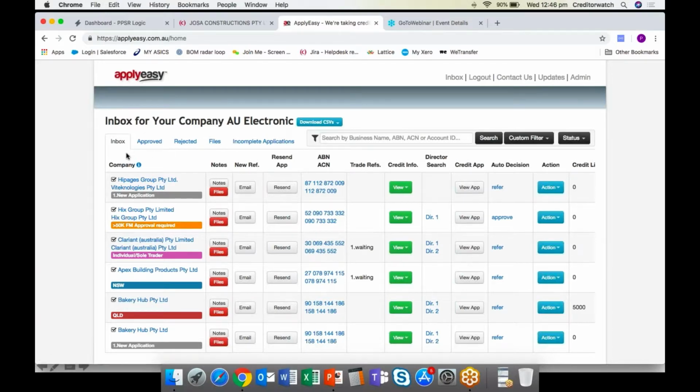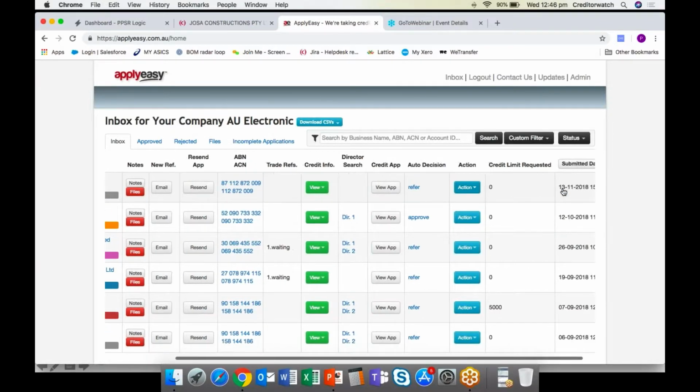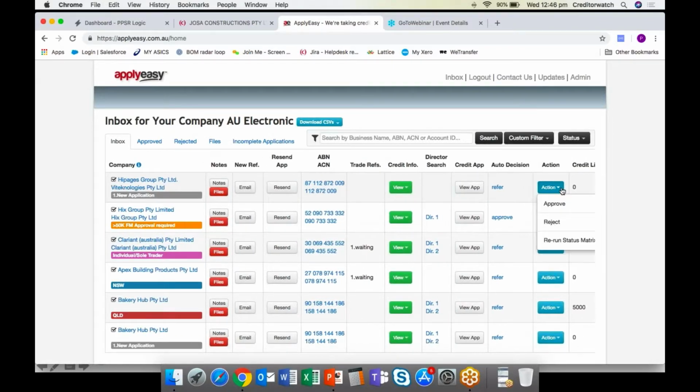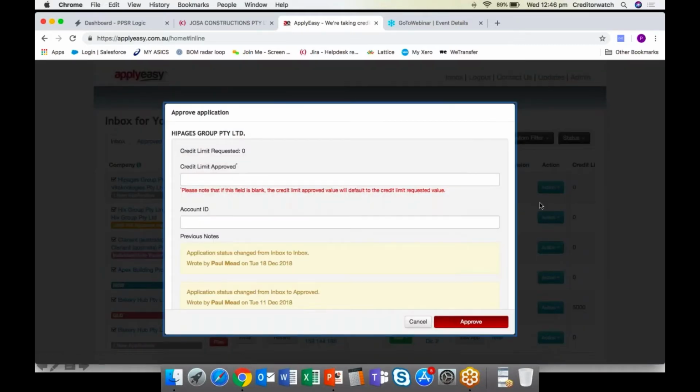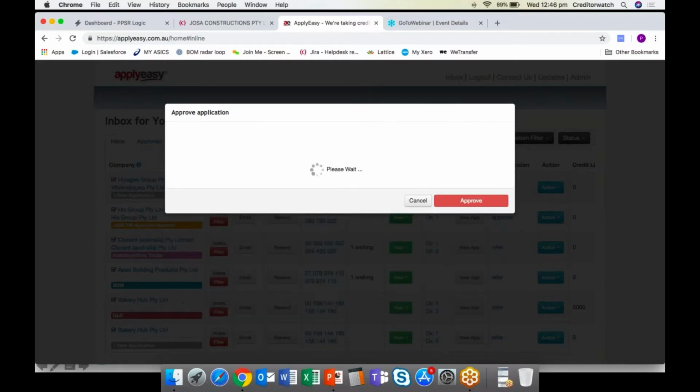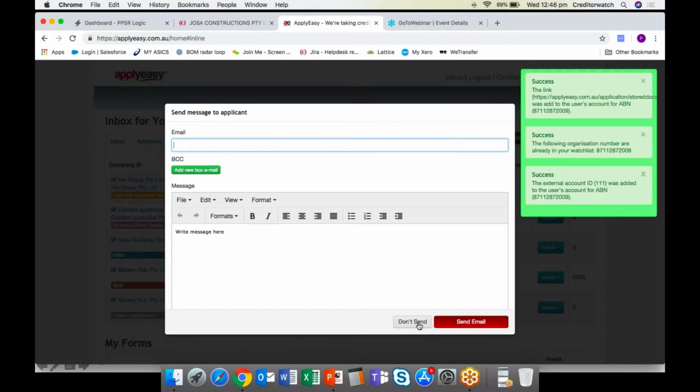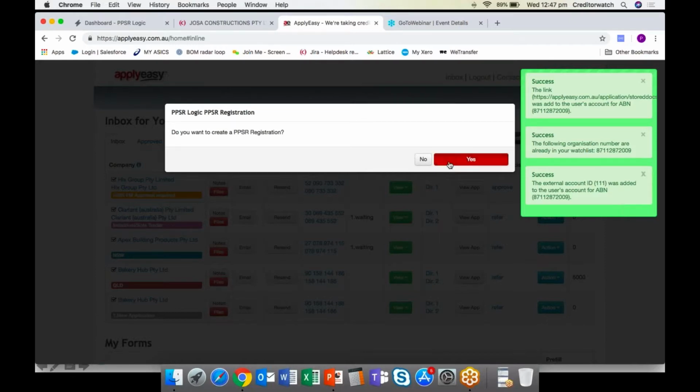Looking at a potential example of how the PPSR logic integration would work, this would be your inbox for any applications you've received from customers. It's quite straightforward to approve and then create a registration. You select the action that you wish to do for that particular application and click Approve. You can input a credit limit that would be approved. If you have a unique account ID at that stage, you can input that as well, and then click Approve. You can choose to send an email to the applicant advising they've been approved. And then last of all, you can create your PPS registration directly from here.